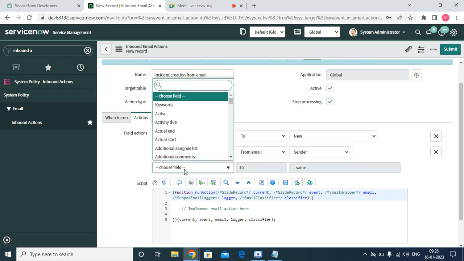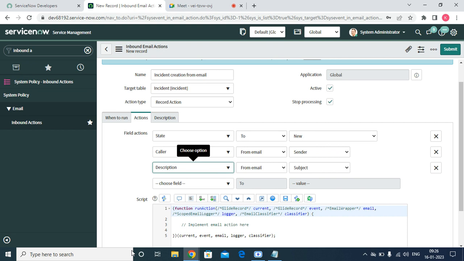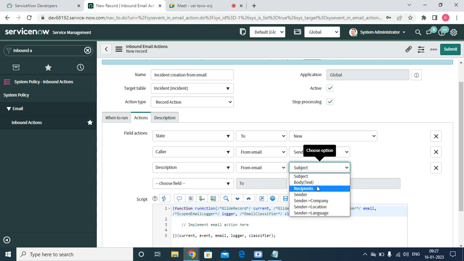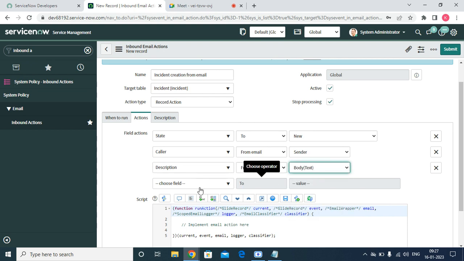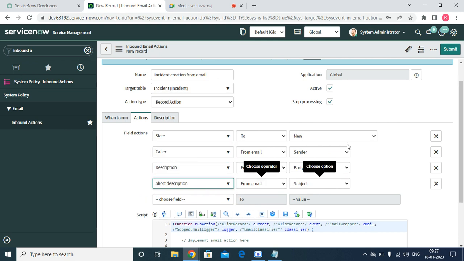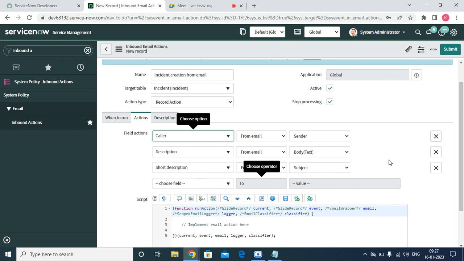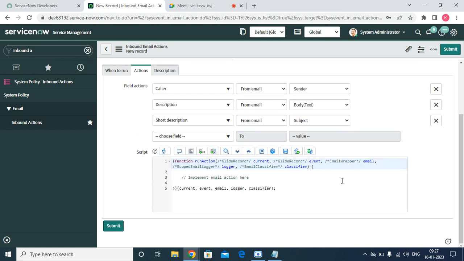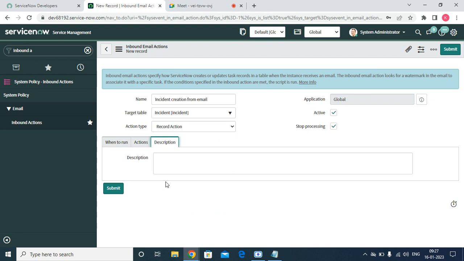For example, I'm just making a description from the email body, which is text, and the short description I'm converting from the email subject, that means whatever email subject we have, it should be the same for it. So this is the thing. And here in the description, we can write what this inbound email action is about. This is the basic fundamental.